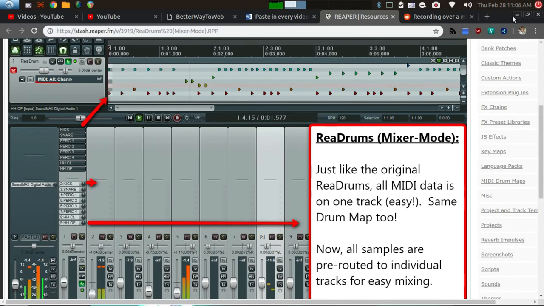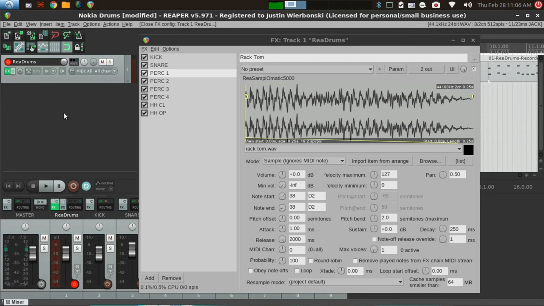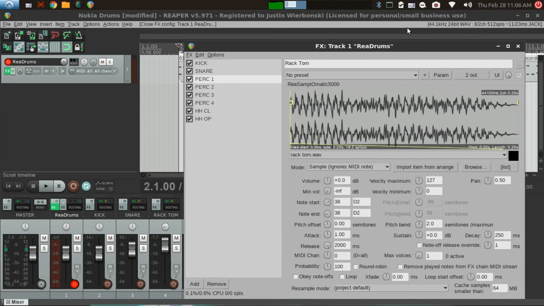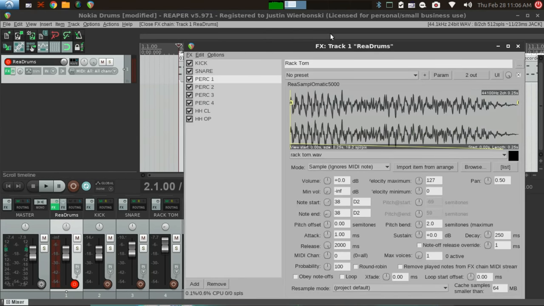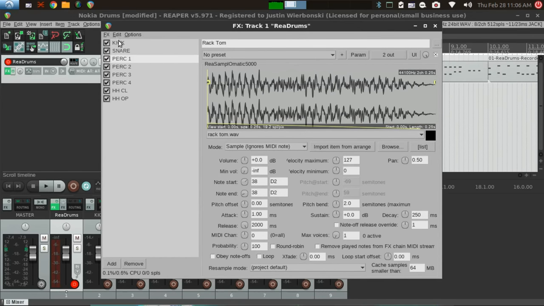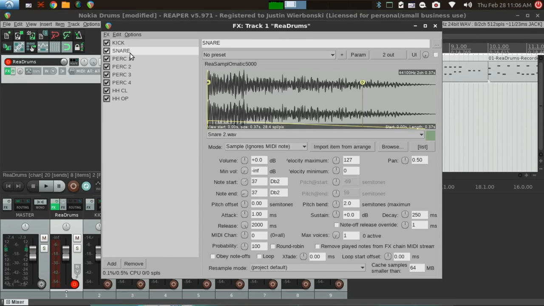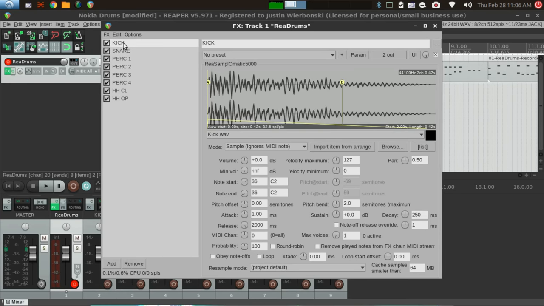And what it is, now let me just show you real quick. Basically, let me close the effects window, but it gives you a master track with all of the MIDI sequencing you can do for the drums right here, but then it splits all the individual samples up into basically having their own channel. And the way it does that is if we click on the effects window here, we can see all the different sampler windows. And now this is really cool. Let me just play a couple of the samples and you can hear.